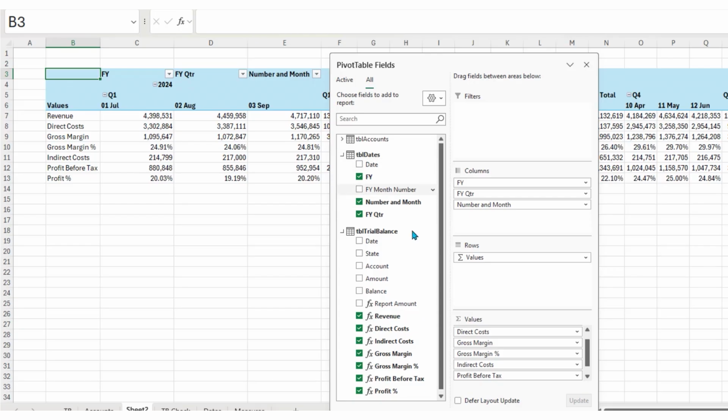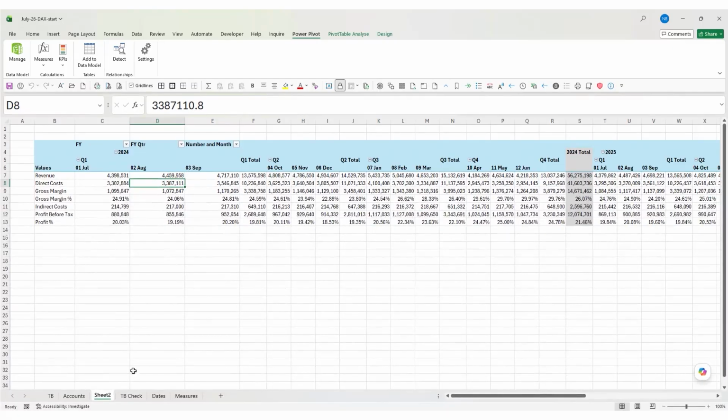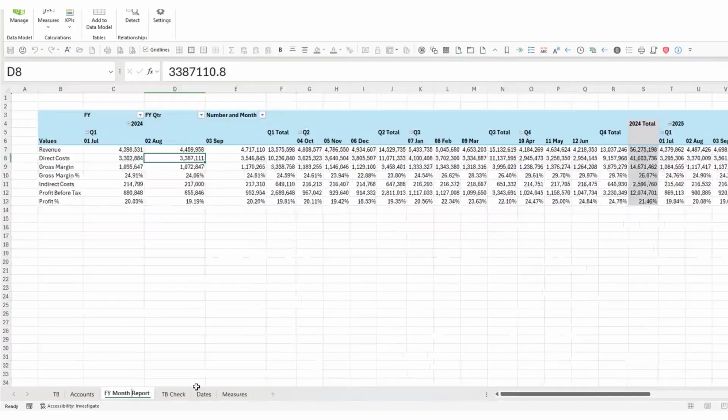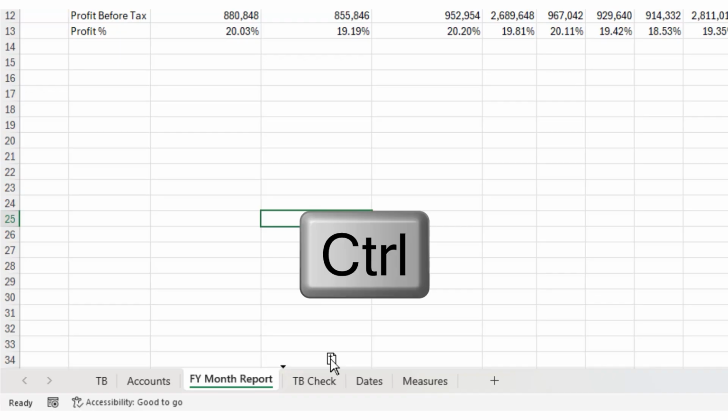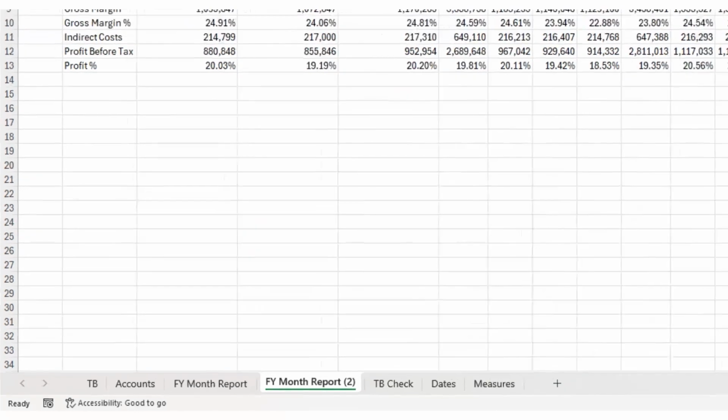That completes the first report. So, a quick way to make a copy of a report: I'm just going to copy this sheet. This one, let's call it FY month report. There we go. The easy way is to drag it over with the mouse, then hold the Control key, release the mouse, and that makes a copy of the report.